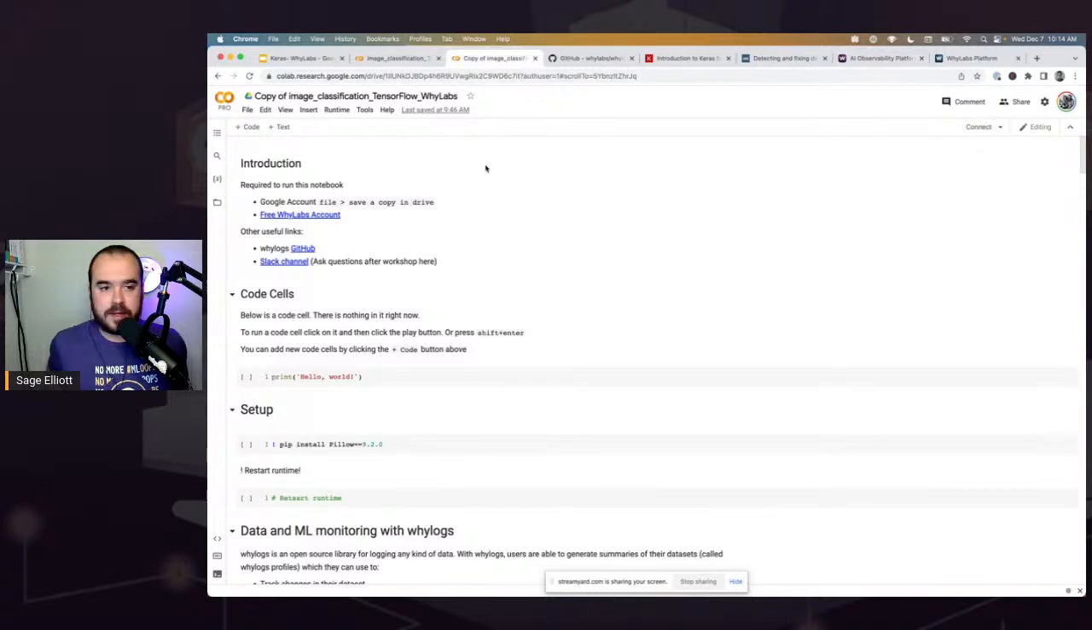And while you're doing that, so again, go sign up for the free WhyLabs account, save that copy, and I'll just give a quick intro of Google Colab. So Colab is, like I said, Google's way of hosting a Jupyter notebook. It's really awesome. If you've never used a Jupyter notebook before, it's a great way of doing interactive programming where you can write code, you can write text, you can embed images, you can embed the output of your code all in one place.